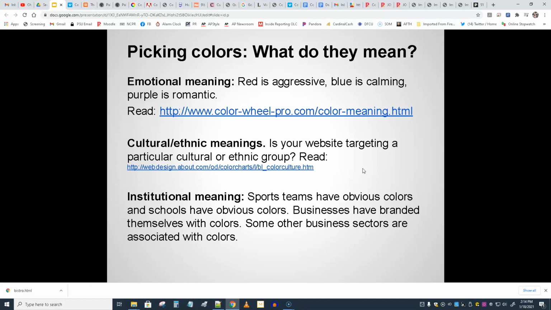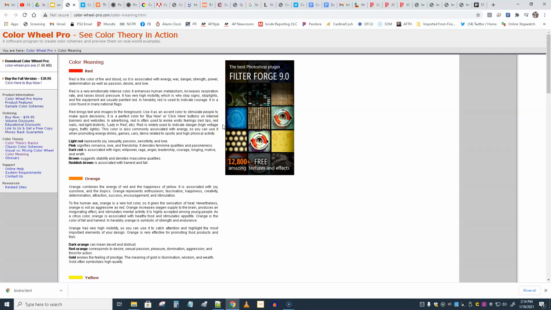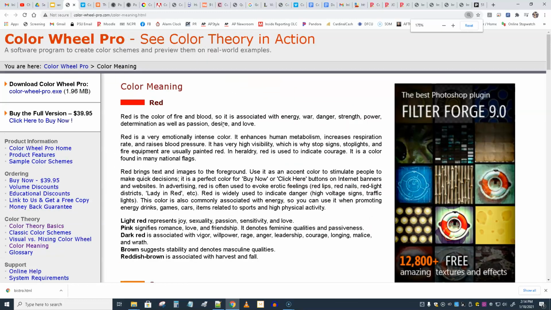But do realize that colors do carry different kinds of meaning: emotional meaning, cultural meaning, institutional meaning, and you should at least be familiar with that idea. For instance, emotional meaning: red is aggressive, blue is calming, purple is romantic. That idea, right? There's a lot more to it than that. Let's make this bigger. And frankly, these are extremely simplistic. Red. Red is aggressive, fire, blood, and so on.